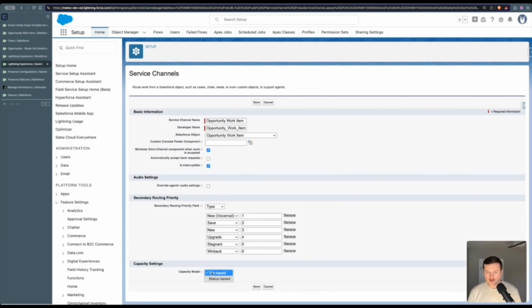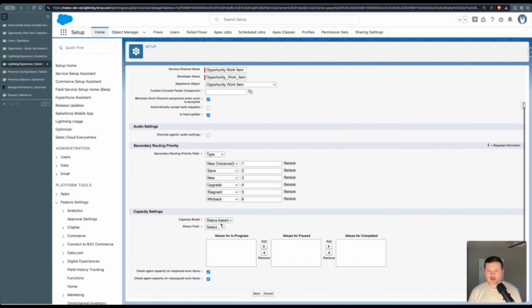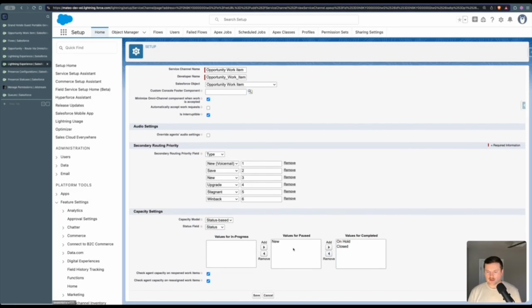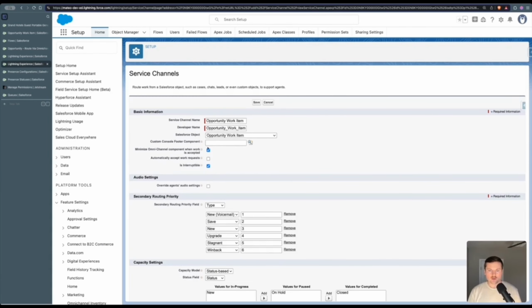Now for capacity model, you could use tab-based, but it could also make sense to use status-based capacity. And in that case, you do something like this. And so that if that sales rep needs to navigate away from that opportunity for a time or logs out and logs back in, using status-based capacity will ensure that the opportunity stays inside of their Omnichannel queue. It stays in their inbox and it doesn't get reassigned to someone else. So that's how I would set up the service channel. It's up to you if you want them to automatically accept work requests or not. I would configure something like this.